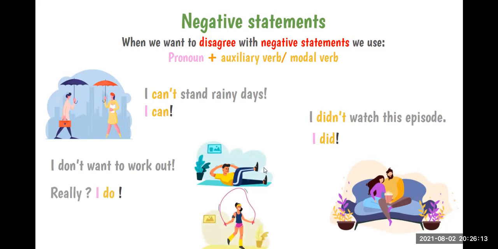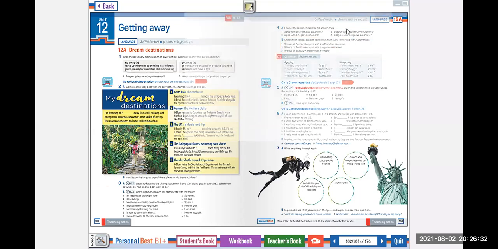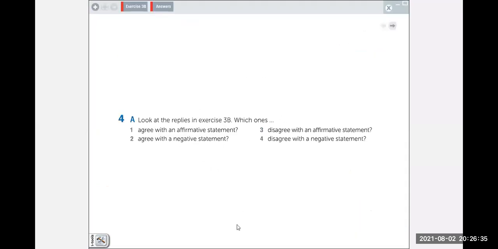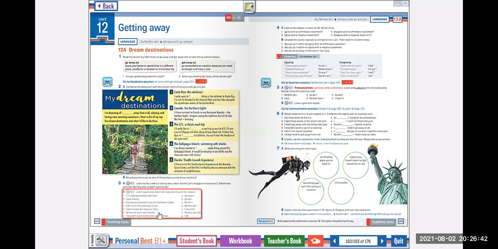Okay, so in this way, we are going to work with this agreement and disagreement. Okay, any questions? Any doubts? So here we have in the book, on the next page, some exercises that I want you to do at home. Okay, so exercises number 4 and number 5, you're going to answer them at home according to exercise 3B, okay?